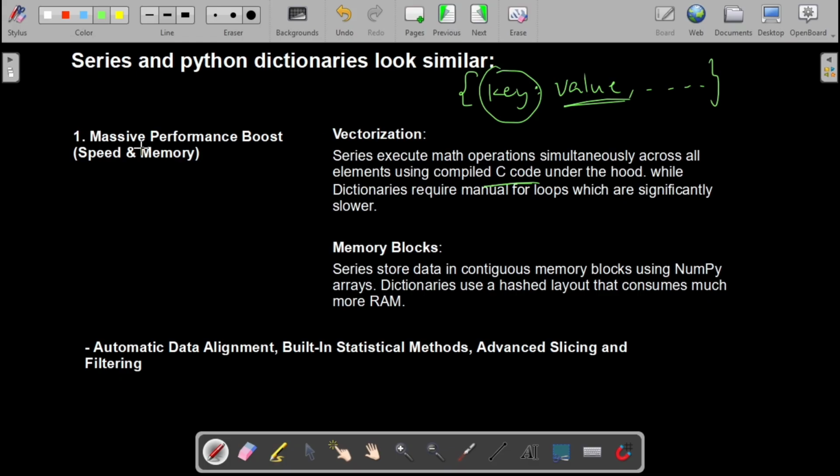But with series this is not the case, because there is something called the vectorization feature that we get in series that does fast operations. Also, the data stored in series is very efficiently stored using numpy arrays. We will soon see in the code that the values in series are actually numpy arrays.